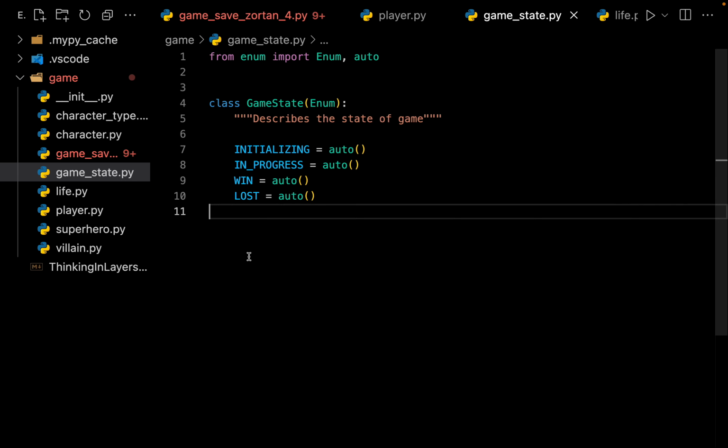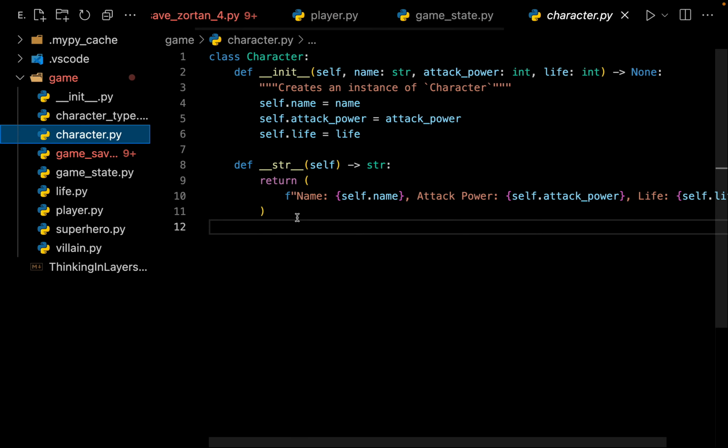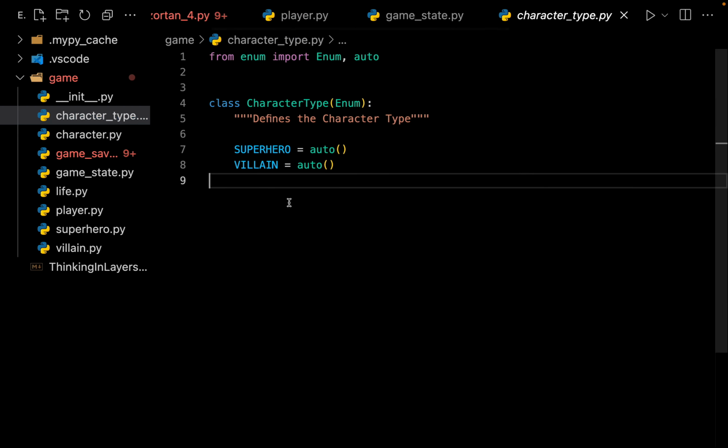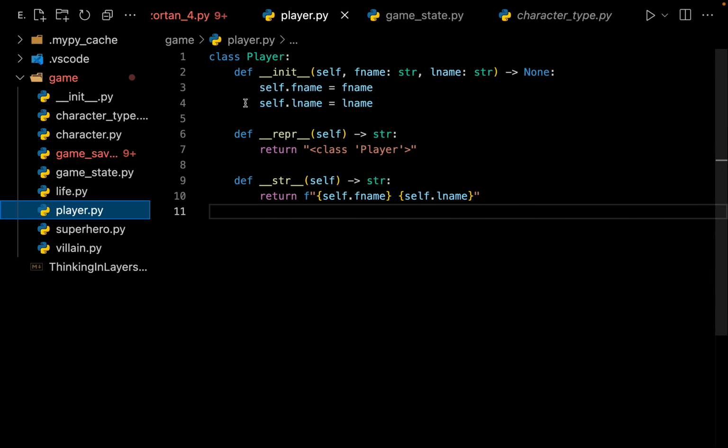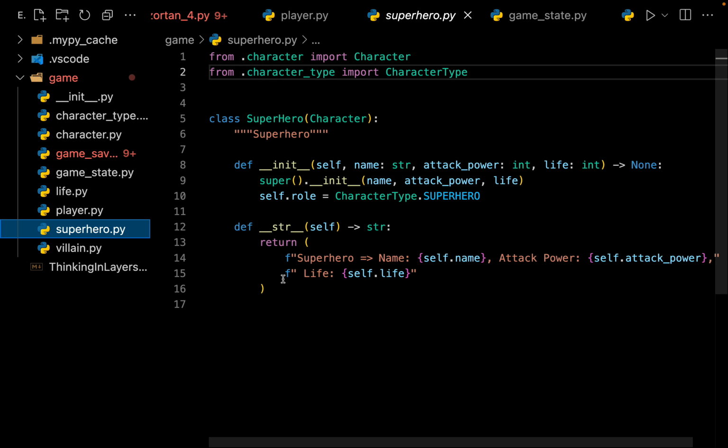Let's take a moment to review what we have done up till now. We have created a module for each of the objects inside the game. But if we have a look at all our modules, they are basically structures for something. For example, character, this is a structure for something. Character type, again a structure for the types of characters. Game state, the types of game state that we can have. For player, again we just have a structure. The same thing for superheroes. So this is just a structure for superheroes, and so on. So technically we can call all of these structures as schemas. So schema simply represents a structure, and that's it.